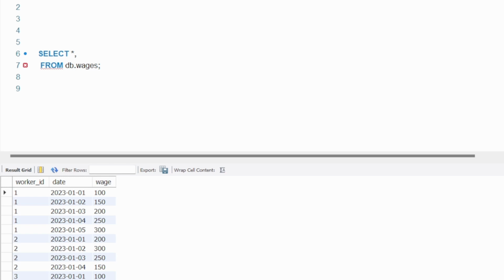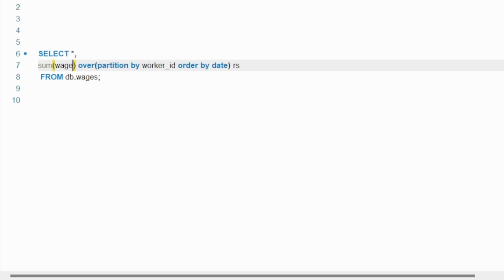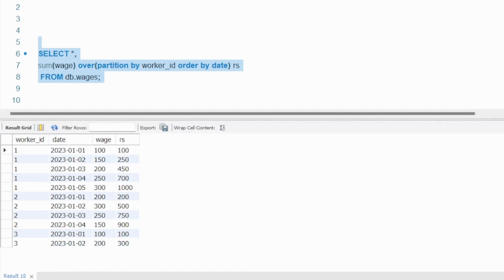Okay, so I am going to take the running sum of this wages column. Wages over partition by worker ID order by date as running sum RS. Okay, let me run this. So see here, I've calculated the running sum.